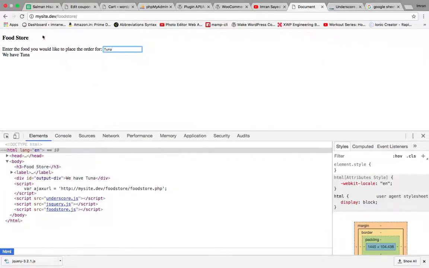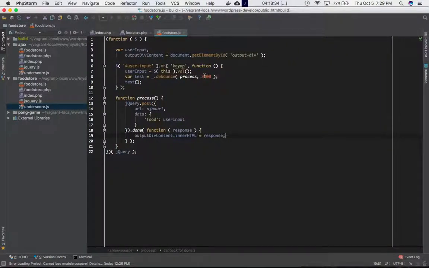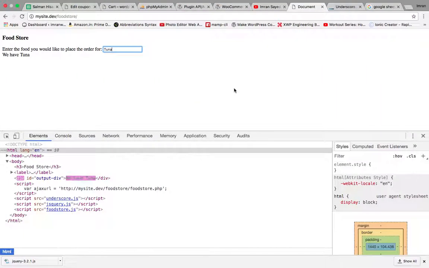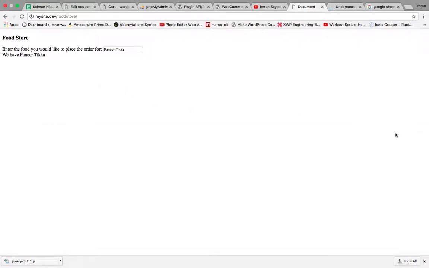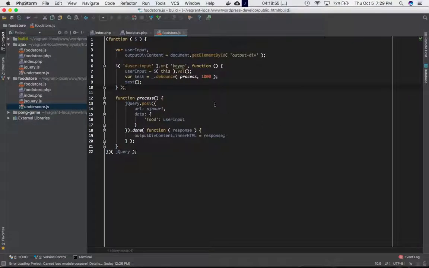Okay, so as you can clearly see, the page is not being refreshed. It's all automatic. And let's just reduce this to 1 second because I think 3 seconds will be crazy. You know, the user doesn't want to wait 3 seconds to perform the request. So let's say paneer tikka. We have paneer tikka. Brilliant, great, cool.